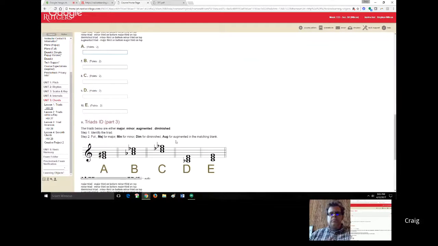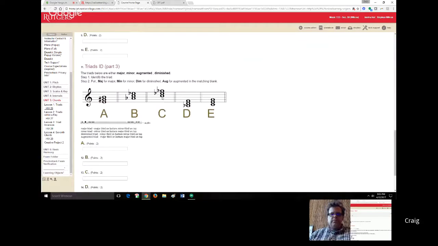If you figured out, for instance, this one in C, if you said, wait, C minor has C, E flat, and G, then you would say, well, wait a second. G should be G natural, but it's G flat, it's a half step lower. Therefore, it must be diminished. And if you're counting half steps, you'd know that C to E flat is 3 half steps, and E flat to G flat is another 3 half steps, making it a minor third plus a minor third.